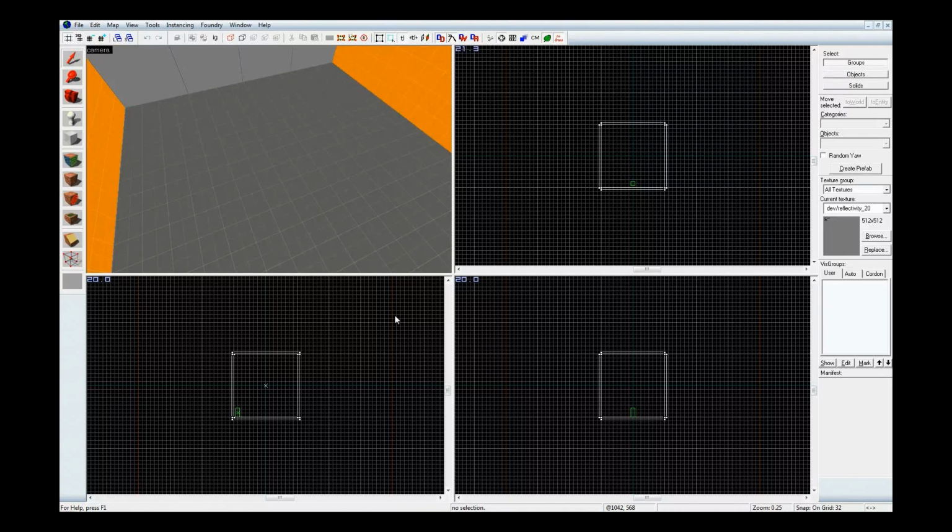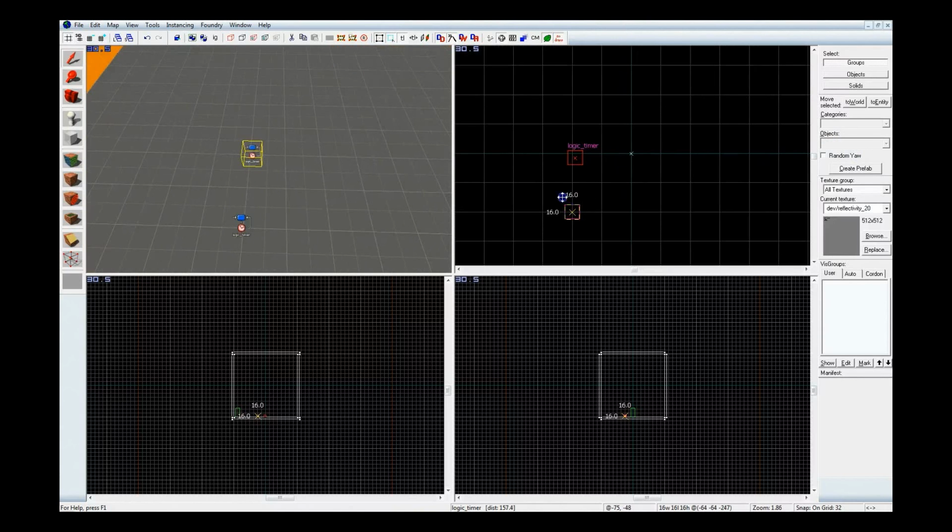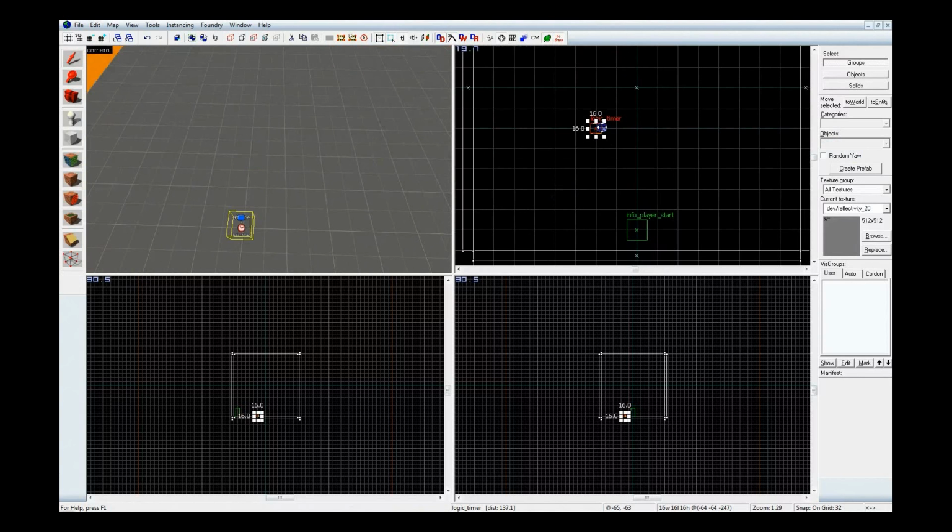Hello, and in today's tutorial I'm going to go over a small set of entities that, when combined, are actually quite useful for some effects or mechanics in game. So, to start this off, I'm going to add a couple logic timers. One to count up, one to count down. Well, at least to fire the outputs to count up and count down.